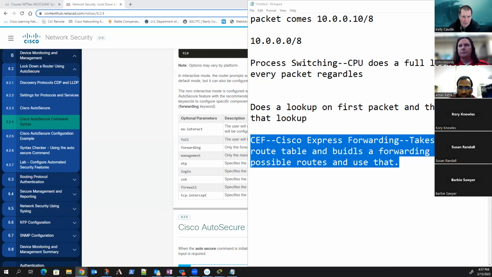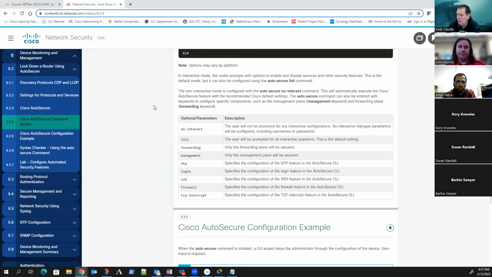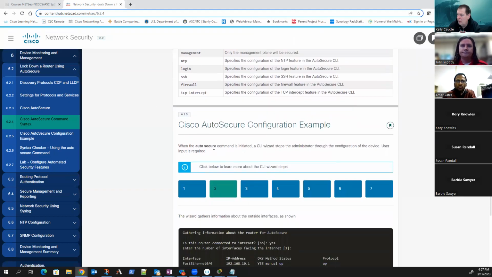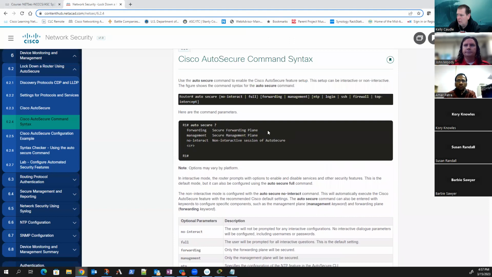So we almost always use what is called CEF. CEF is turned on by default. If we don't use that, then we are probably going to overload our CPU fairly quickly. God, I cannot believe I can't find that. Oh well, but y'all got the basics. That's why it's important to this. When you auto secure, it's important to secure that forwarding plane.